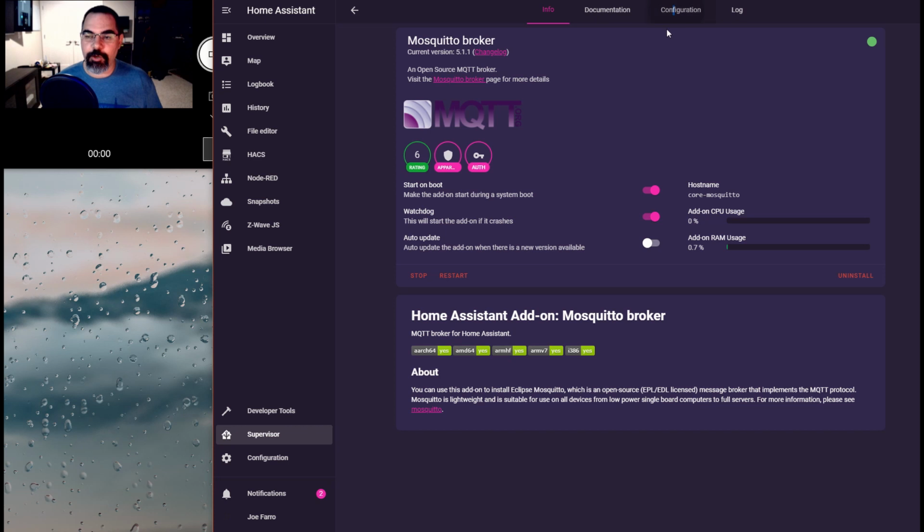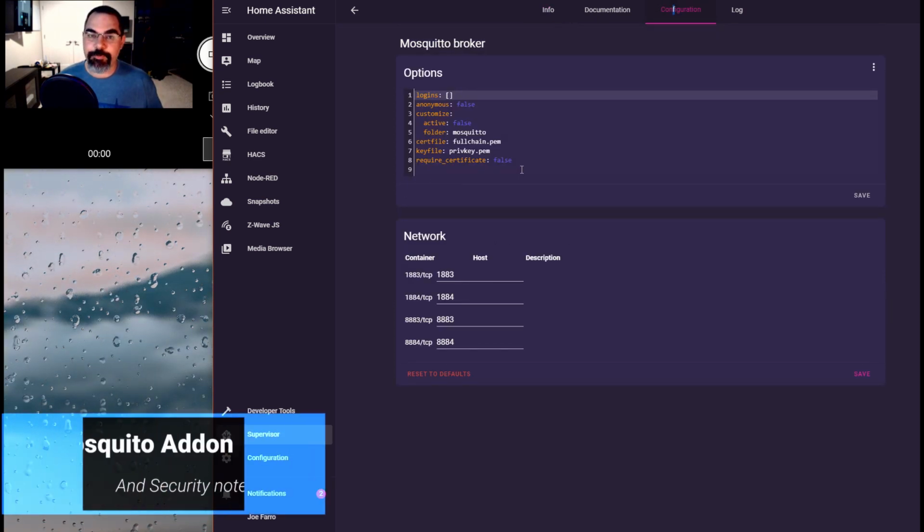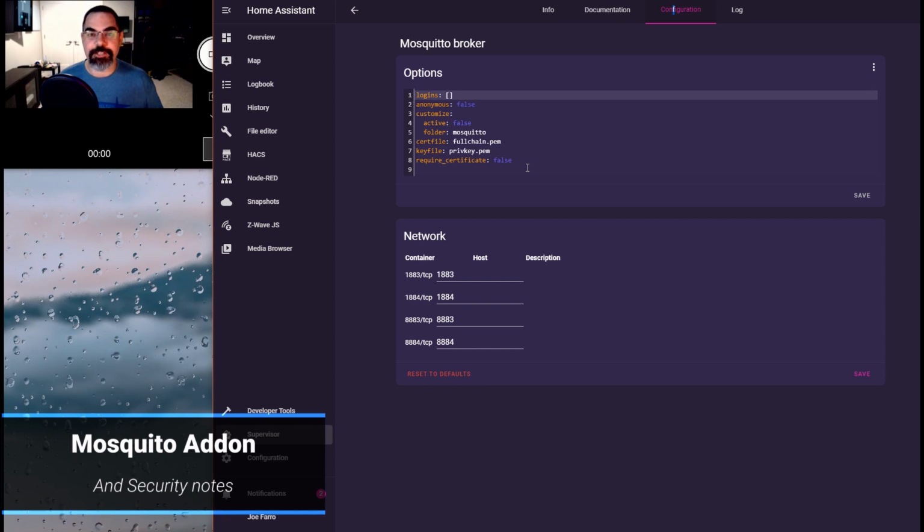You add the Mosquito, you give it a nice basic configuration. I do use an authenticated Mosquito broker. I like to have the authentication.